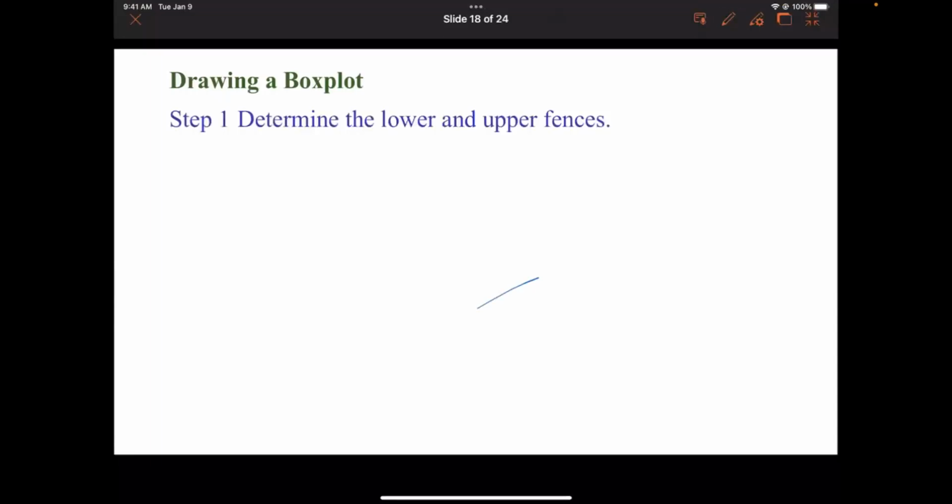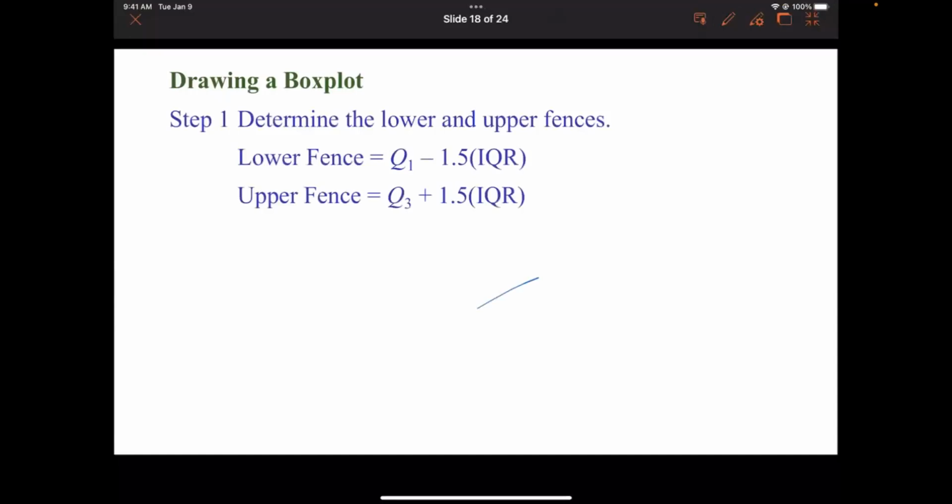Okay. Number 1, find your upper and lower fences. So you know how to do that with the 1.5 IQR rule. So find those upper and lower fences. Well, and it tells it right here also. And I don't want to drive anyone nuts with this random blue line there, so I'll erase it.